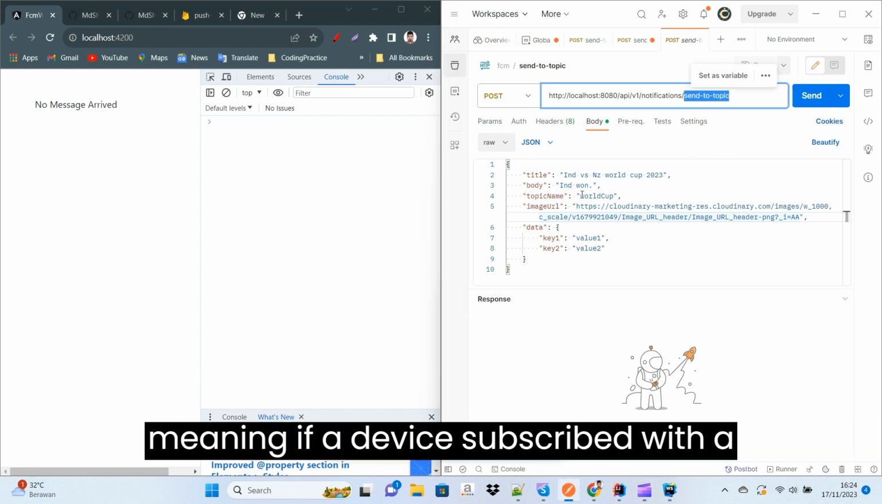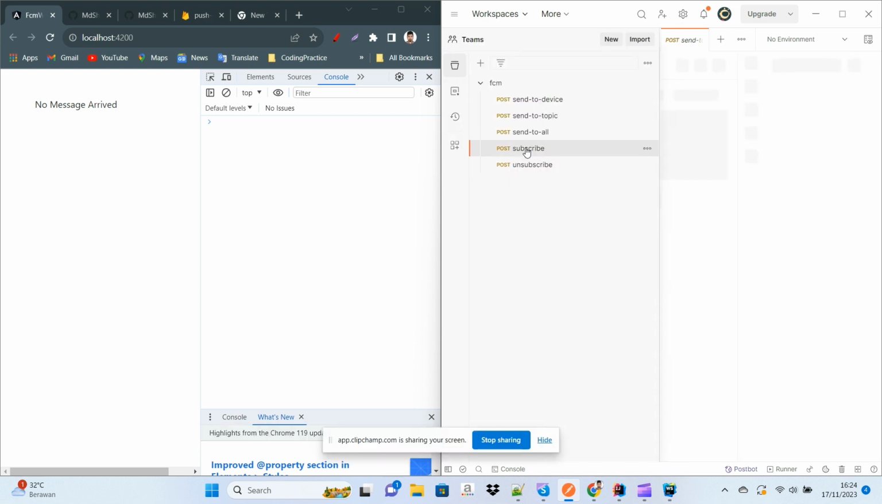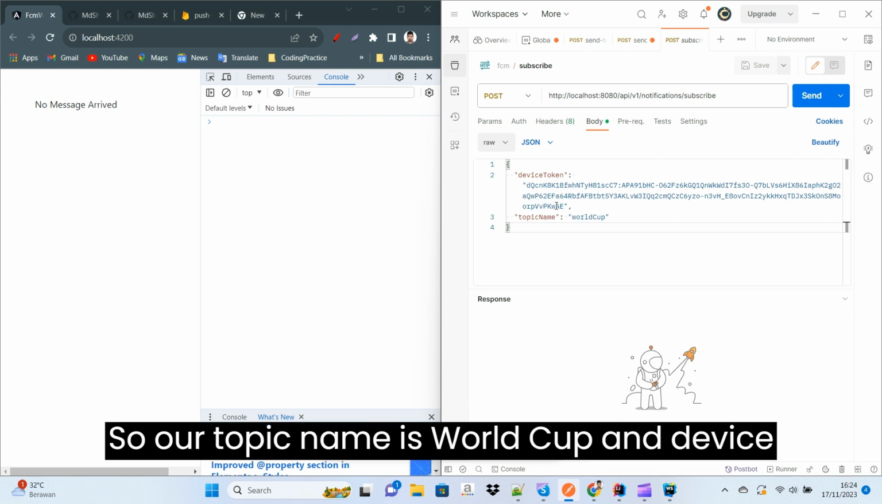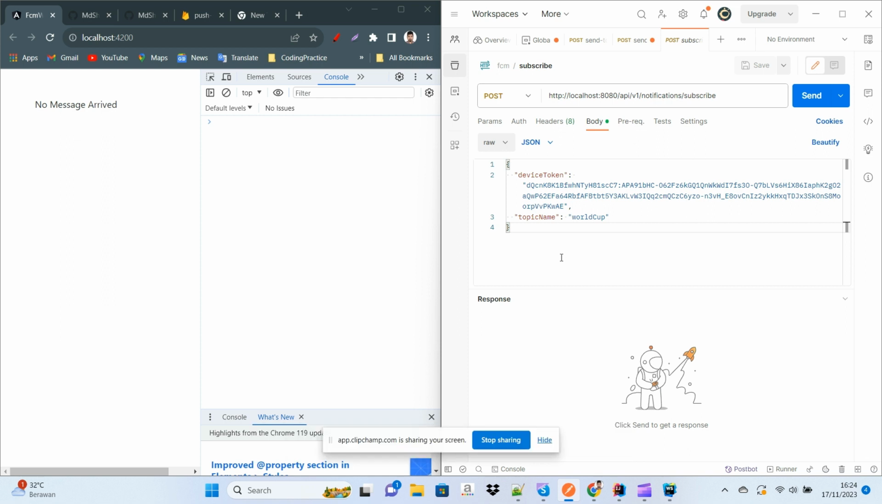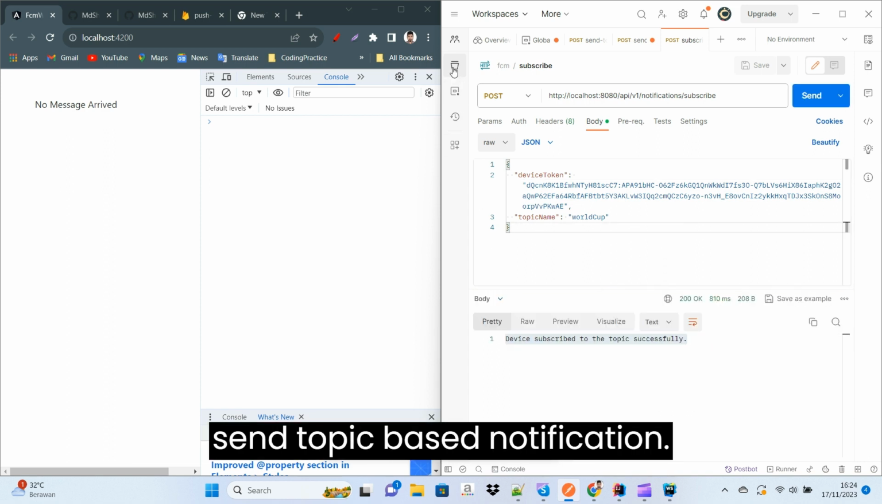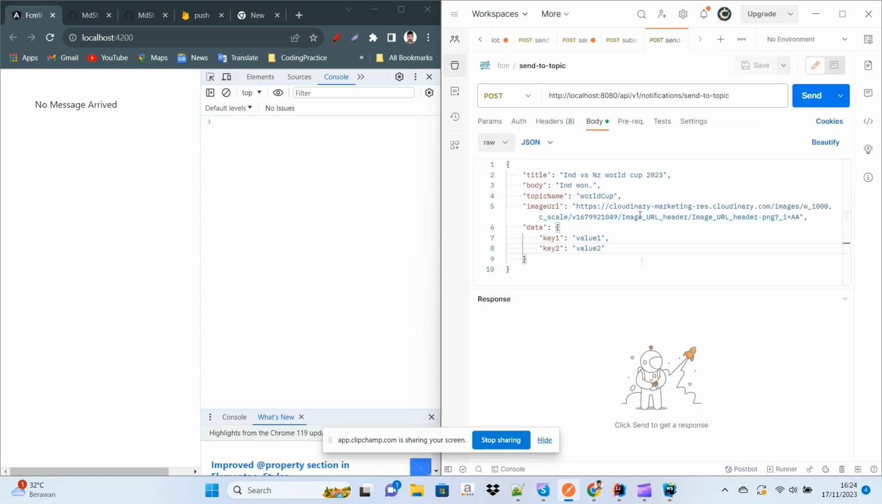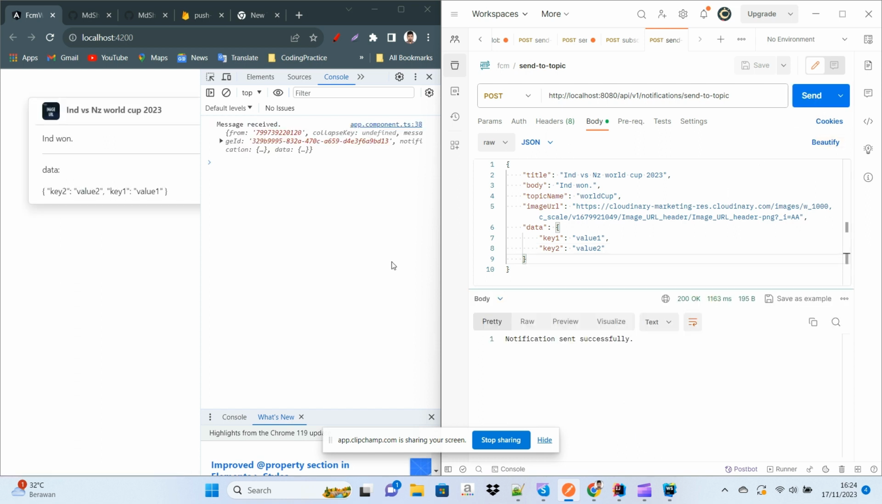Meaning, if a device subscribes to a specific topic, then it will receive notifications. So, our topic name is World Cup, and the device token is the same as before. Device subscribed successfully. Now we send a topic-based notification. As you can see, our device received the message as expected.